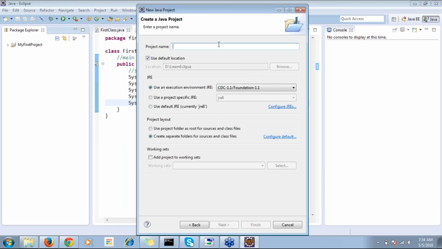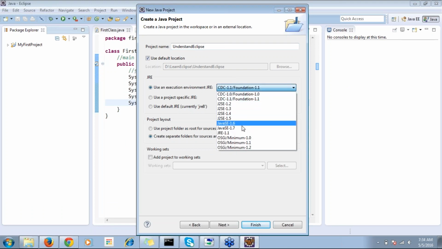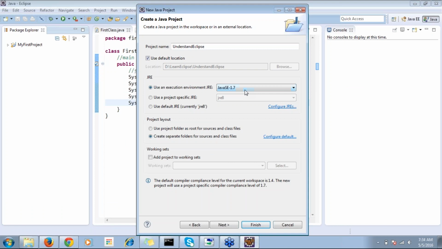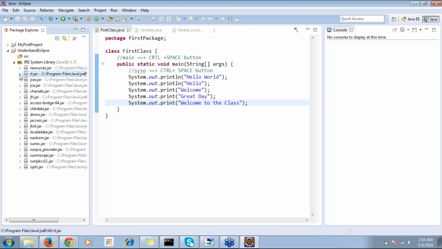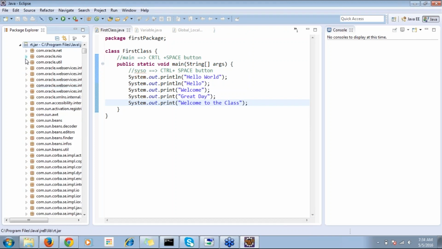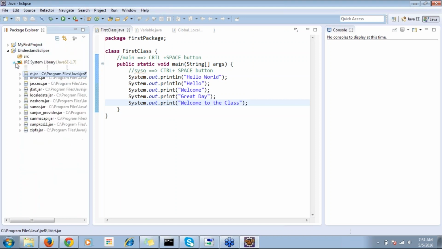Then I need to give a project name. So my project name is Understand Eclipse. Then the main thing I need to select is the environment, as JavaSE 1.7 or 1.8, and then I click on Finish. So the project is created. I'll have a source folder and then the JRE System Library. The JRE System Library consists of the packages and class files in which methods are already written. Each and every class will have its own methods, variables and constants available in it.